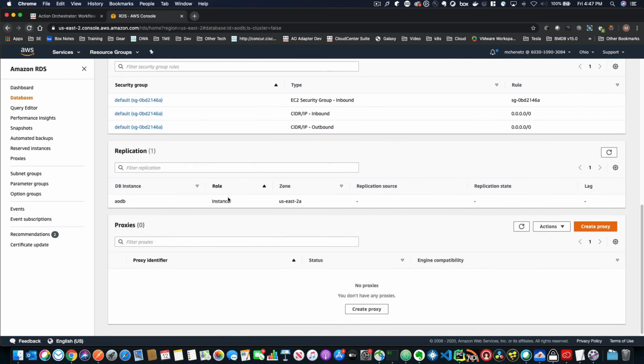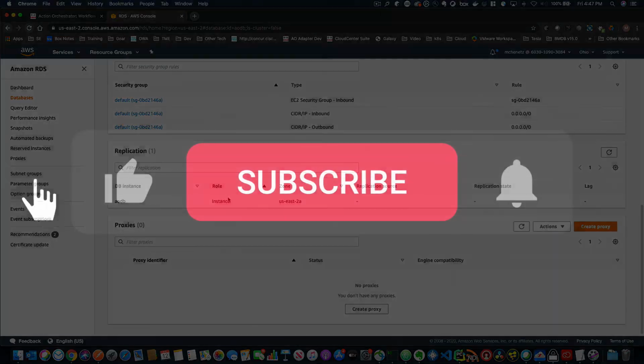So in the next demo, or the next walkthrough, what we're going to do is talk about how to use databases inside of the workflow engine. So stay tuned for that next episode.